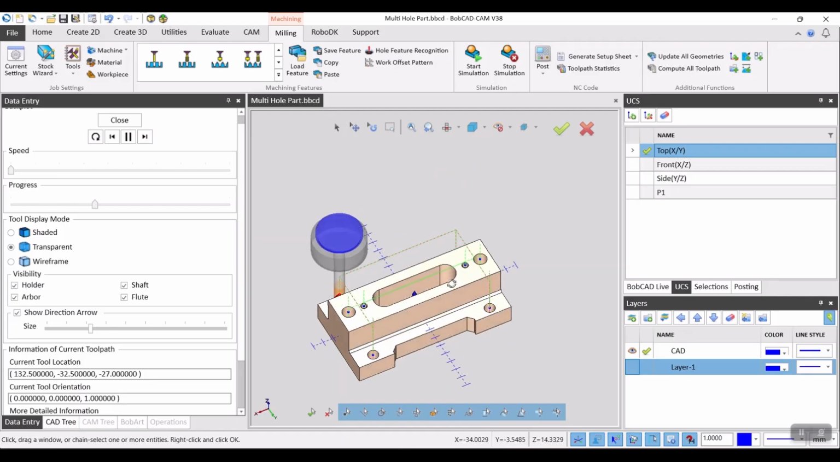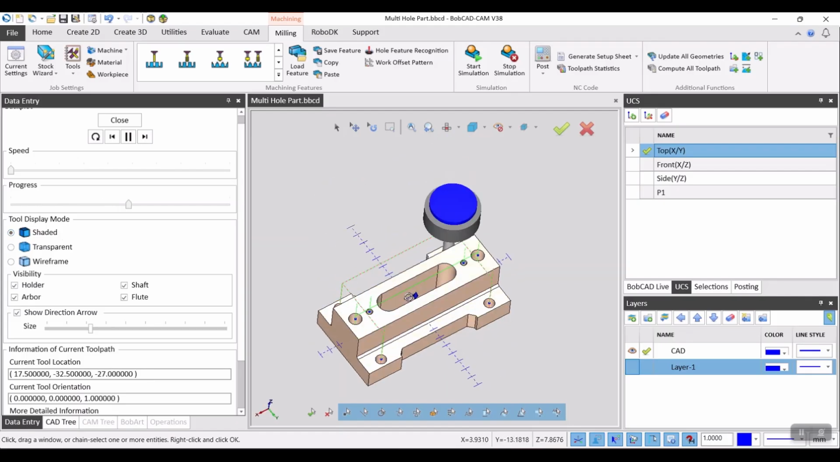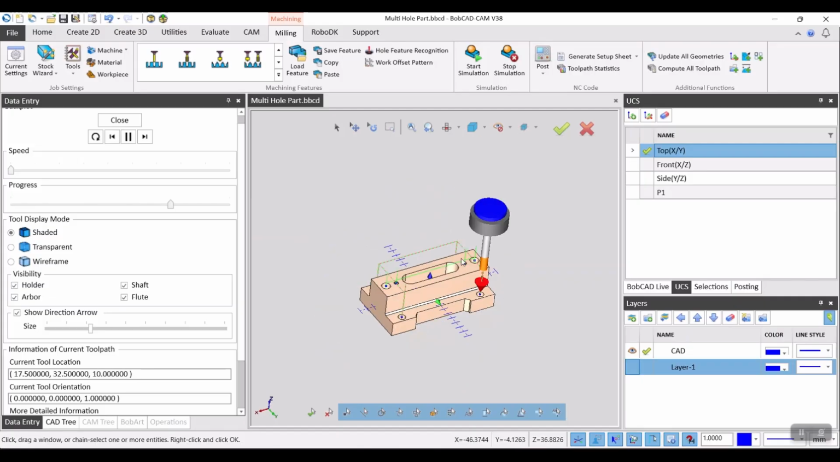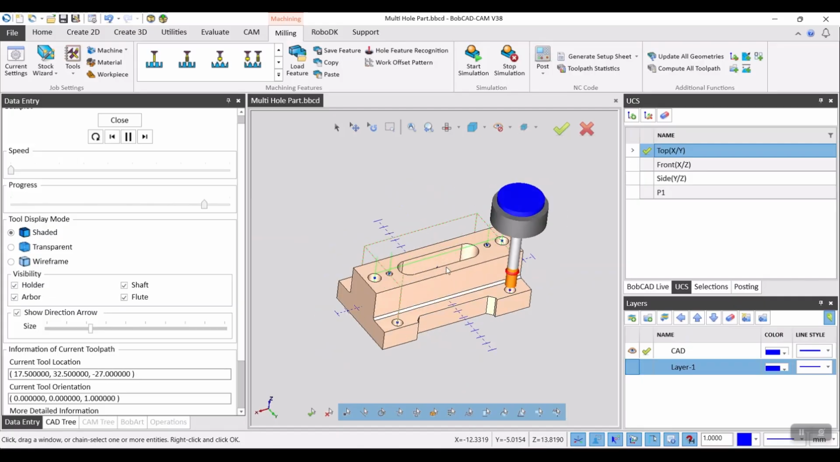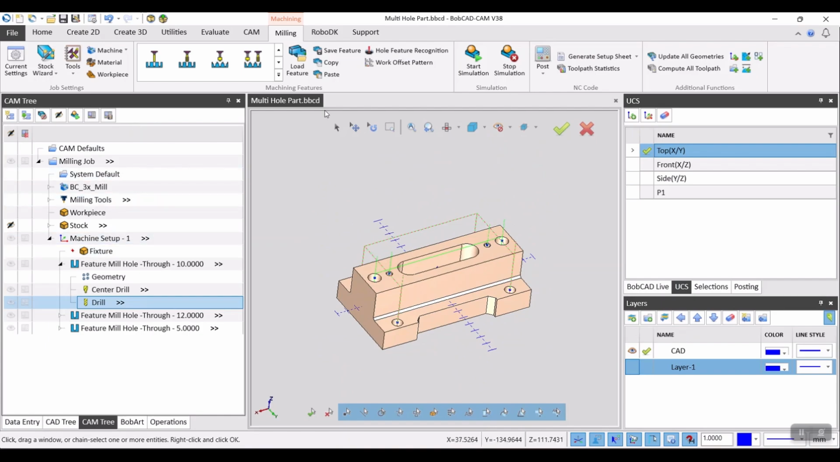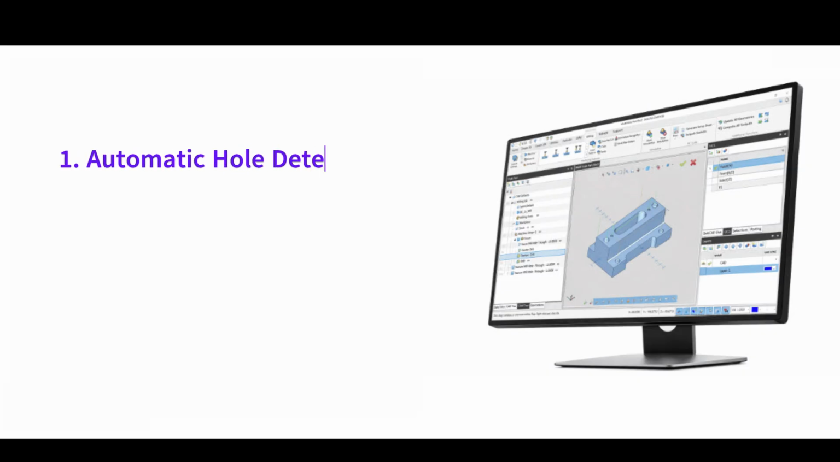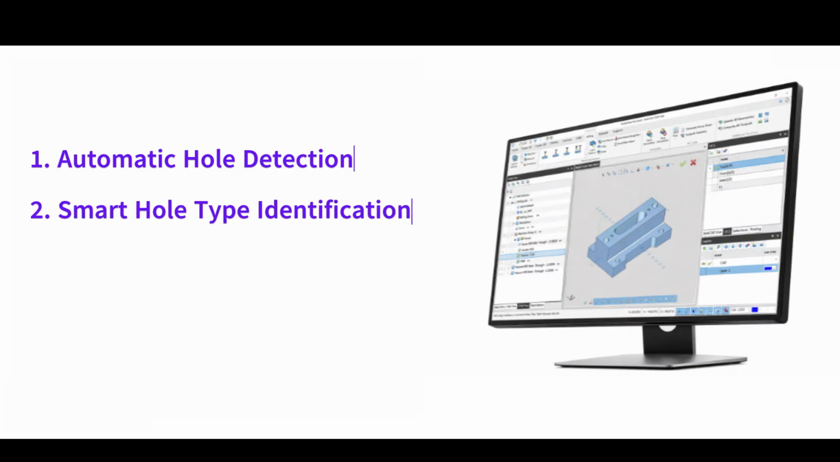This automation dramatically reduces programming time, from around 20 minutes of manual work to just a few minutes, while improving accuracy and consistency in CNC machining. Hole recognition is an essential productivity feature that helps programmers create efficient drilling operations faster and with greater reliability.